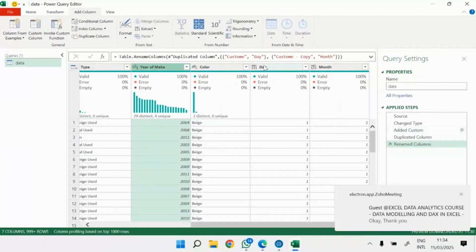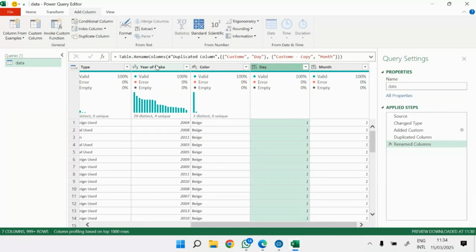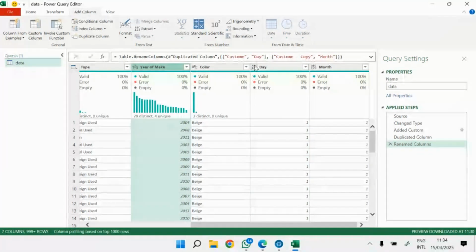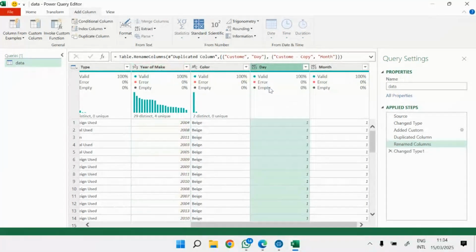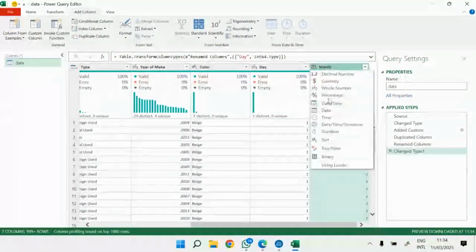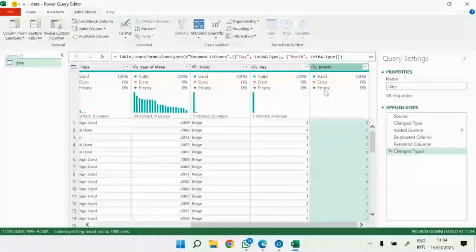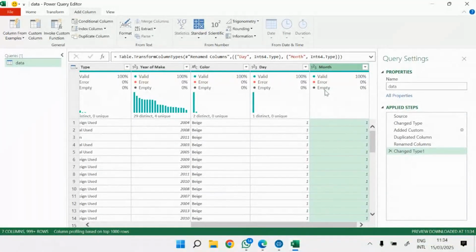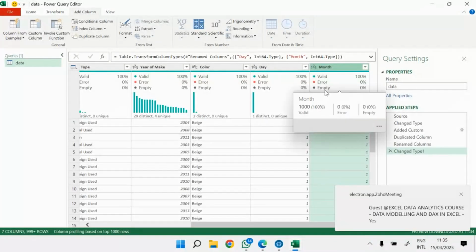Okay. Then remember I said this must be in the same data format. 1, 2, 3. You have to change this one to 1, 2, 3 as well. 1, 2, 3 is just a whole number. Change this to 1, 2, 3 as well. Now that the 3 of them are in the same format, remember that Excel Power Query date format is month, day, year.